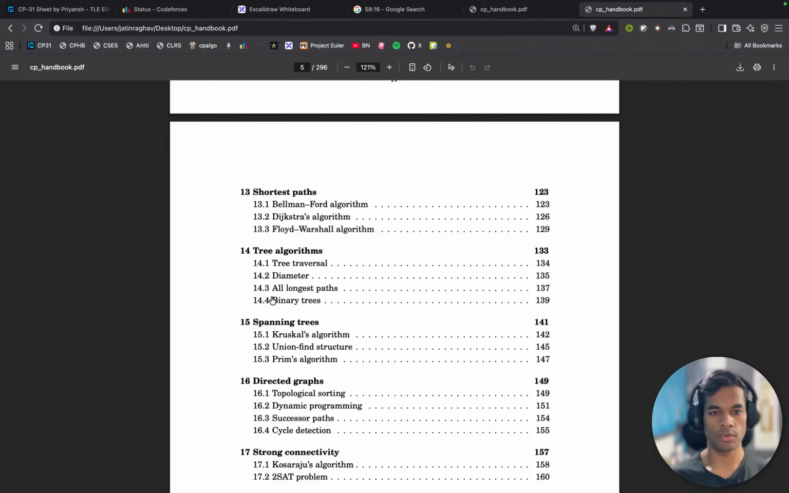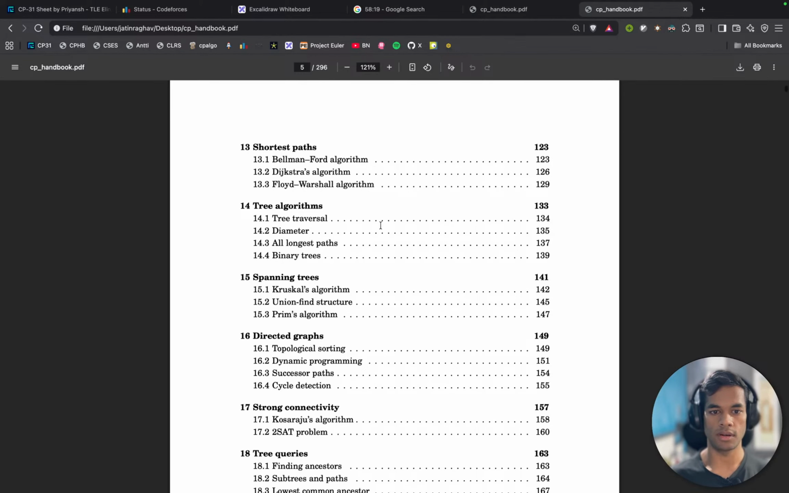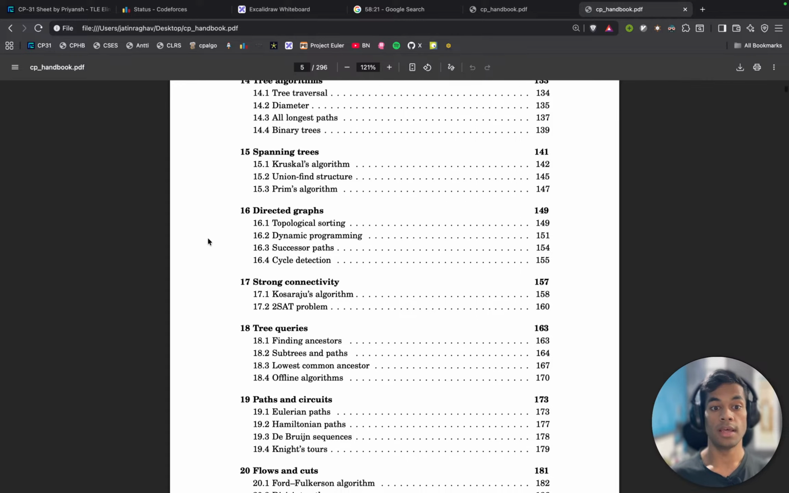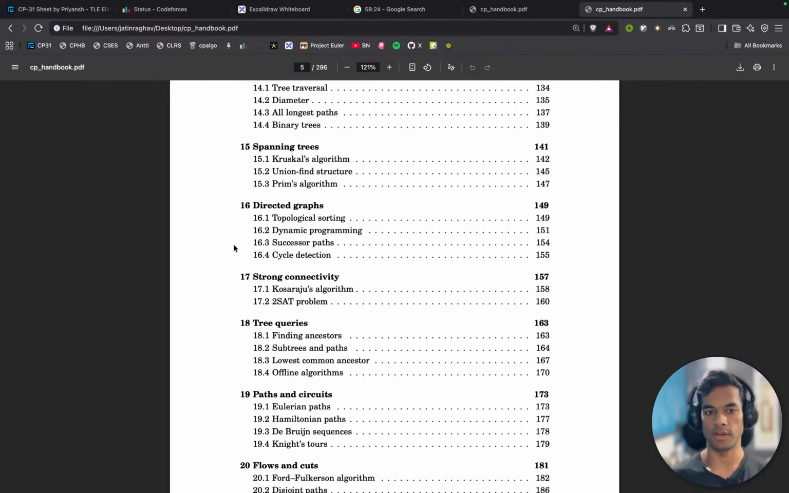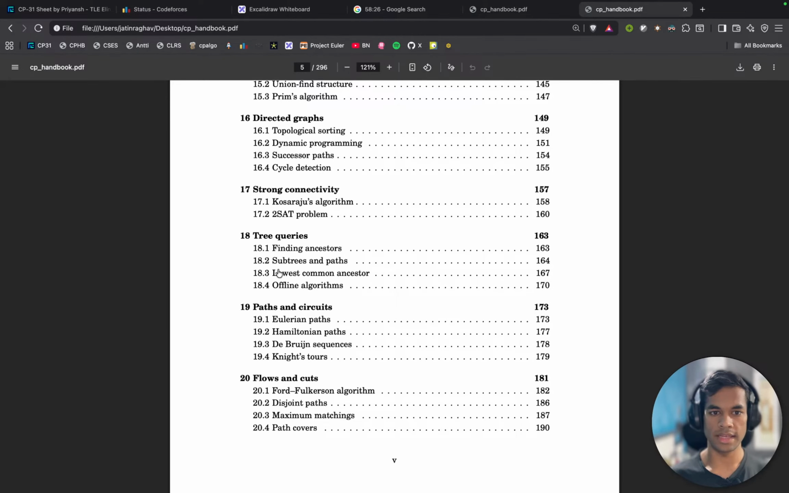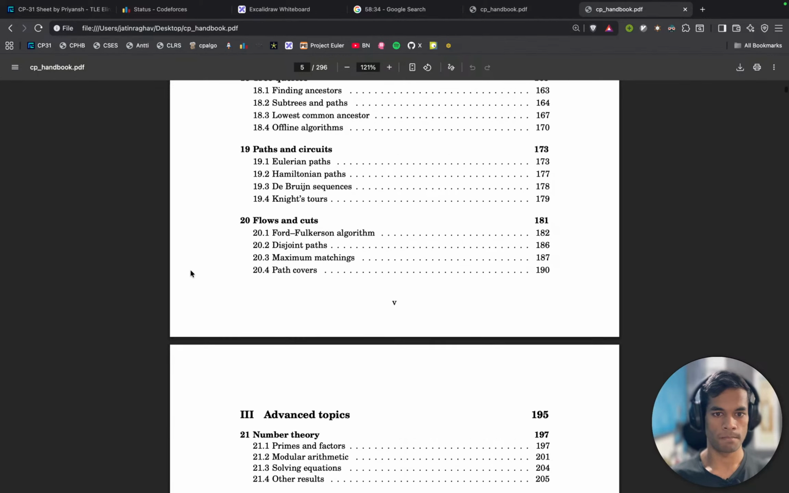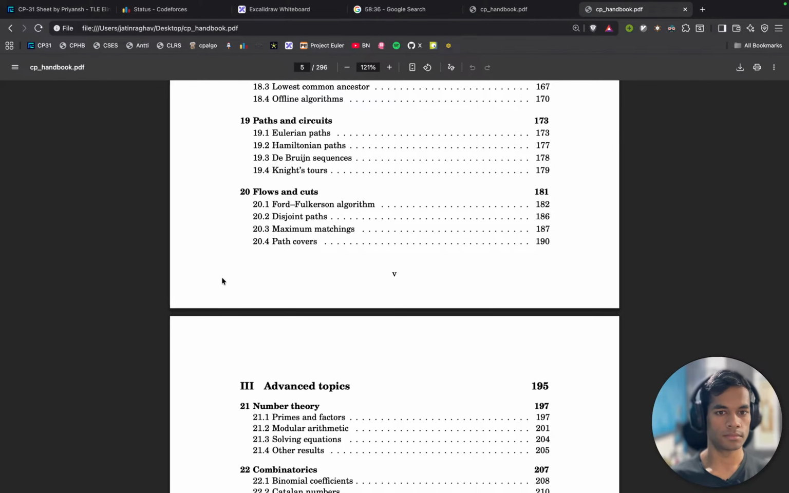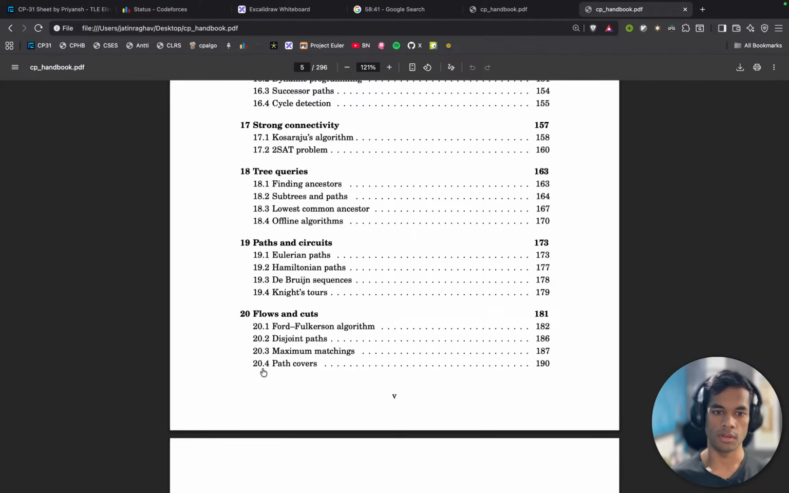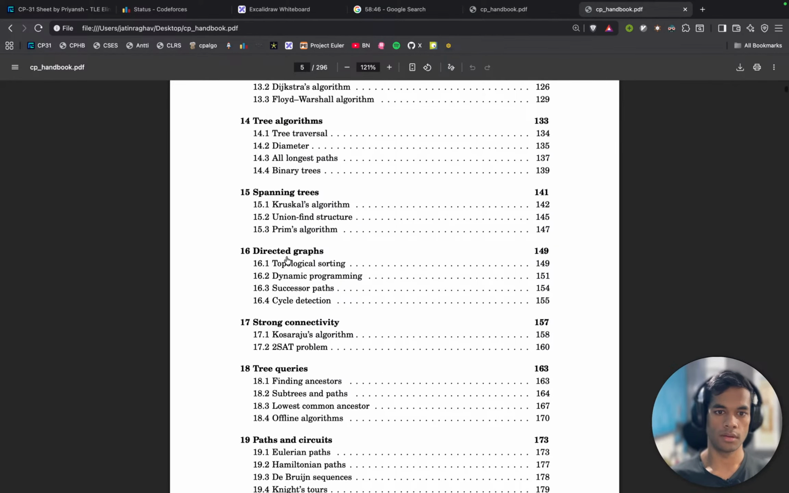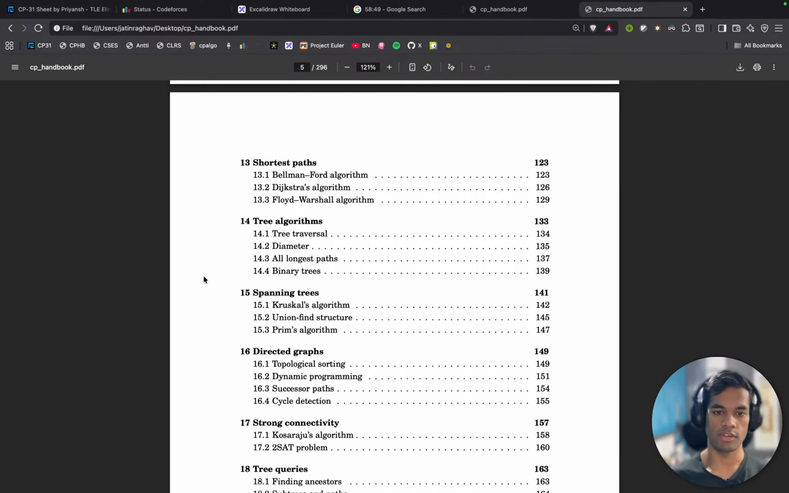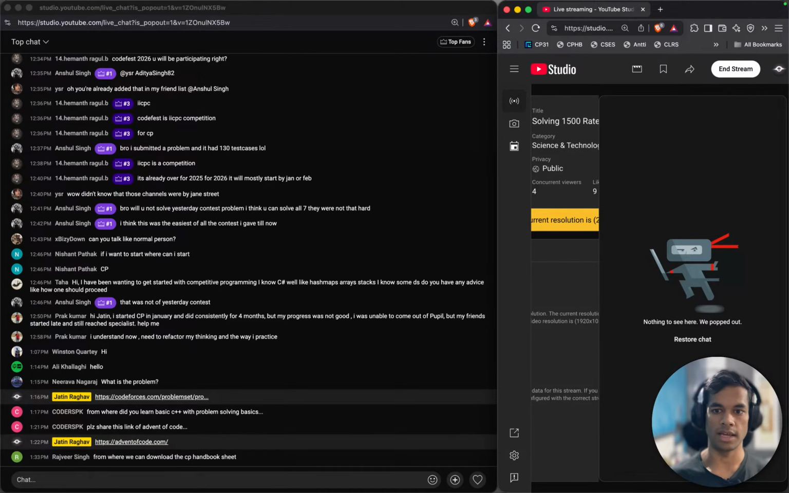We should go through trees. That is nice. Then directed graphs, that is also something we have to go through. And tree queries, that is something we can go through. Then paths and circuits. And then flows and cuts. Okay, so we will have 5 chapters that we'll go through on stream, and that is going to be nice.